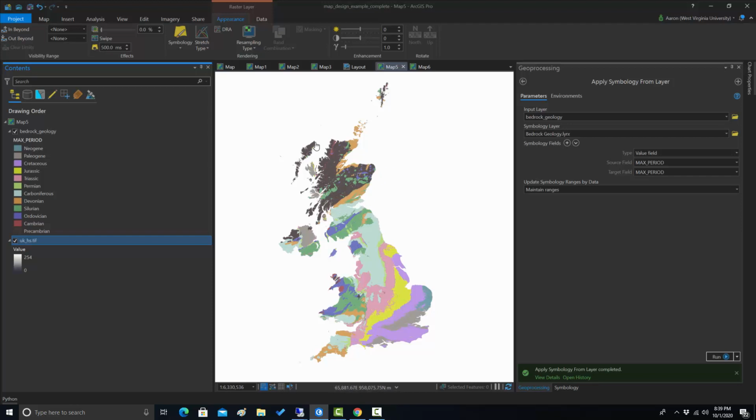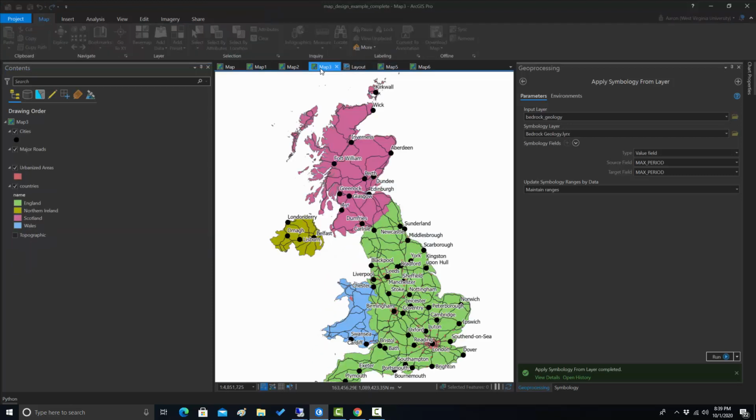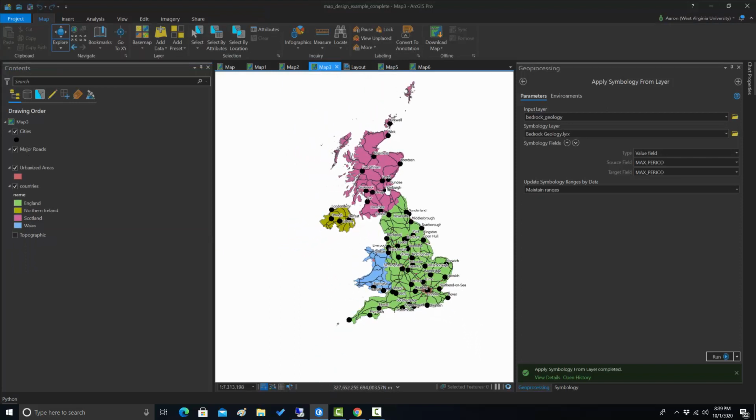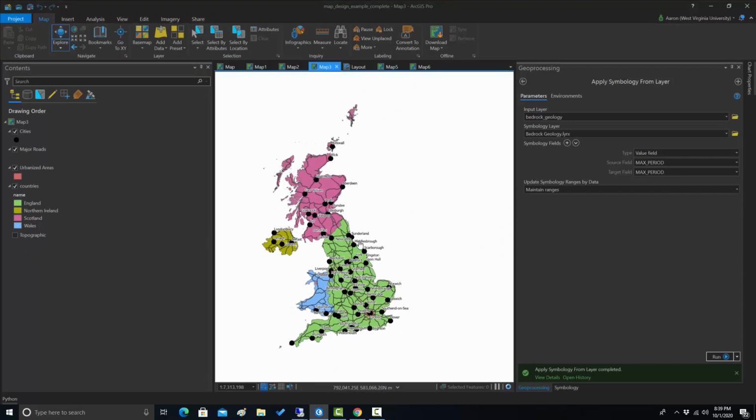I'd like to make another map that would be a reference map that we could put on the page. I already did that. Here's an example of that. This is just a simple reference map of the UK showing major roads, major cities, and the different countries that make up the UK.